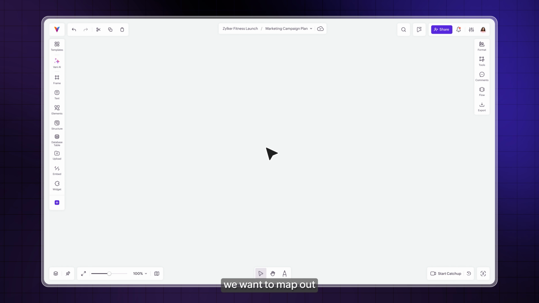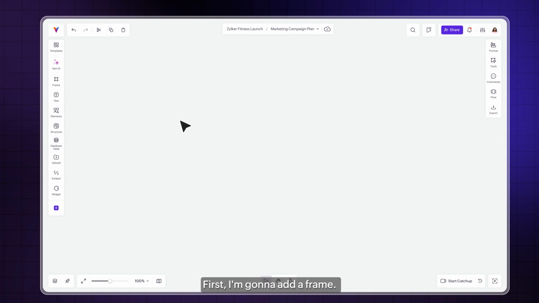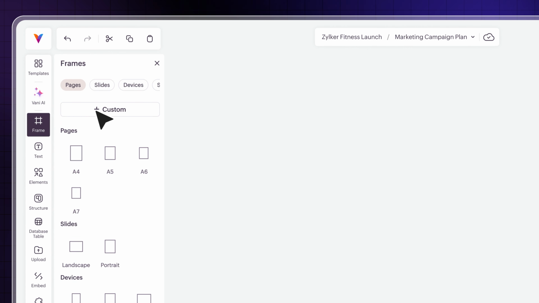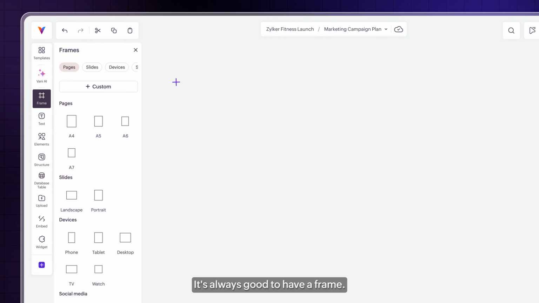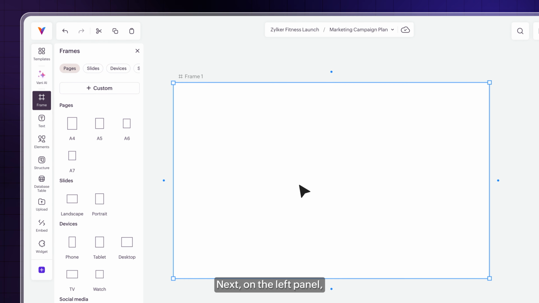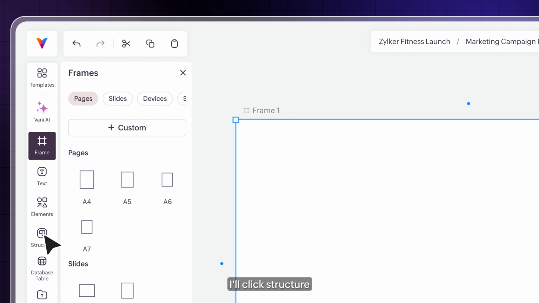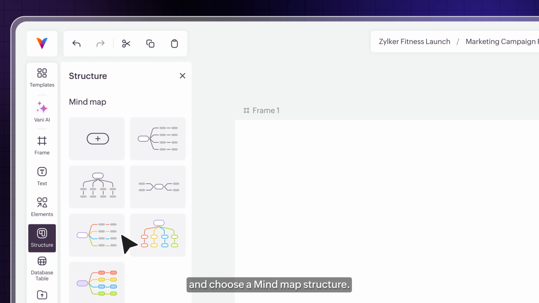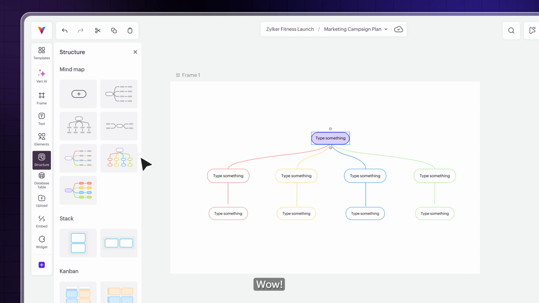Now, let's say we want to map out our email marketing process. First, I'm going to add a frame. It's always good to have a frame. Think of it as a container that keeps related content neatly grouped together. Next, on the left panel, I'll click Structure and choose a mind map structure. Wow, it drops right into the frame.